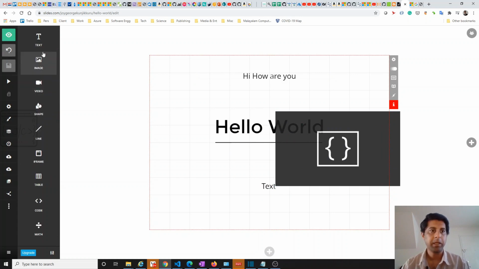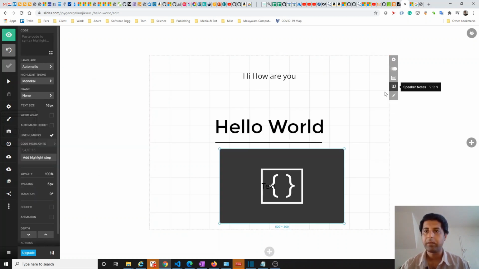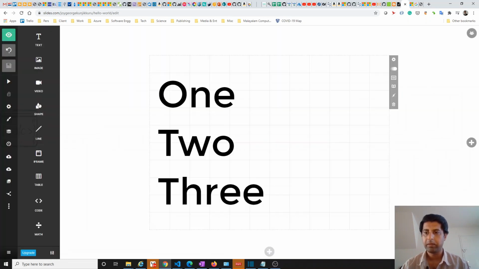It supports embedding images, video, shapes, line, iframe, table, code, math. There are a lot of things it is supporting. It's already allowing almost all the features that are available in Reveal.js. So we can add a new slide here. Let me add this one. So this is the second slide.